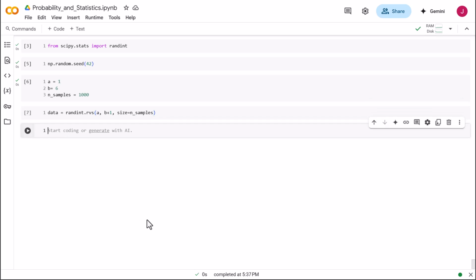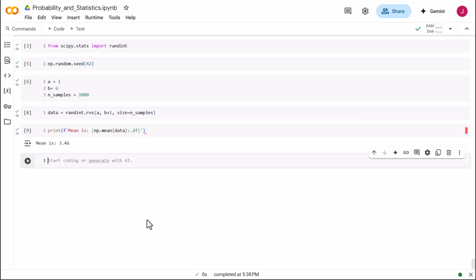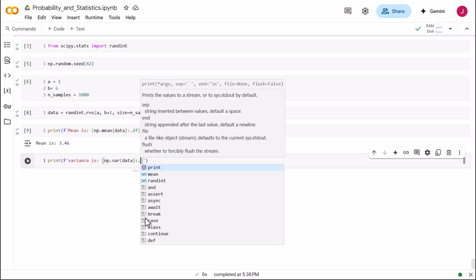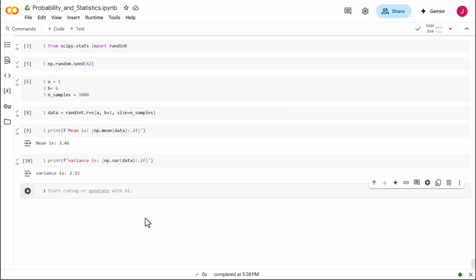Then we will calculate the mean and variance. So we should execute this one. We can print the mean: print f mean is np.mean(data), .2f, which gives 3.46. In the same way, we can go for variance: print f variance is np.var of data, and here we will use the same .2f. Okay, 2.93. This is the simulation mean and simulation variance.